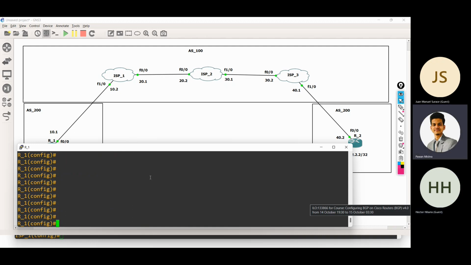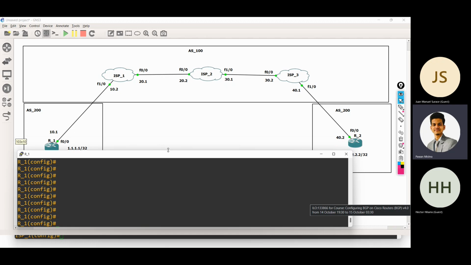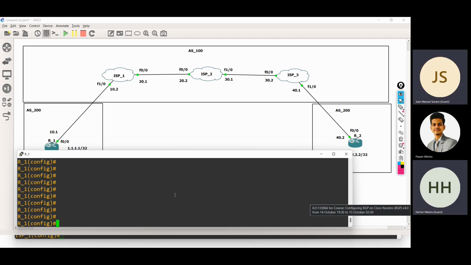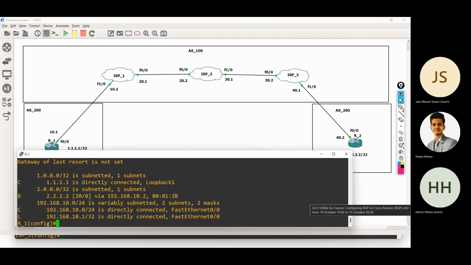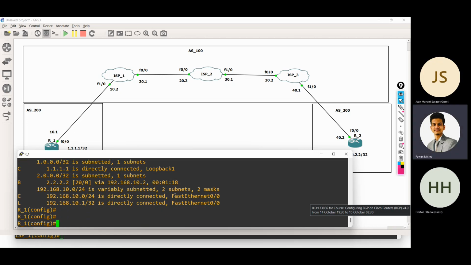So how to troubleshoot it? Tell me what I can check. Check the IP route table. It's there. Do we have to do a static route or not in this case? No, when the route is available, so why? That route is available. Okay.